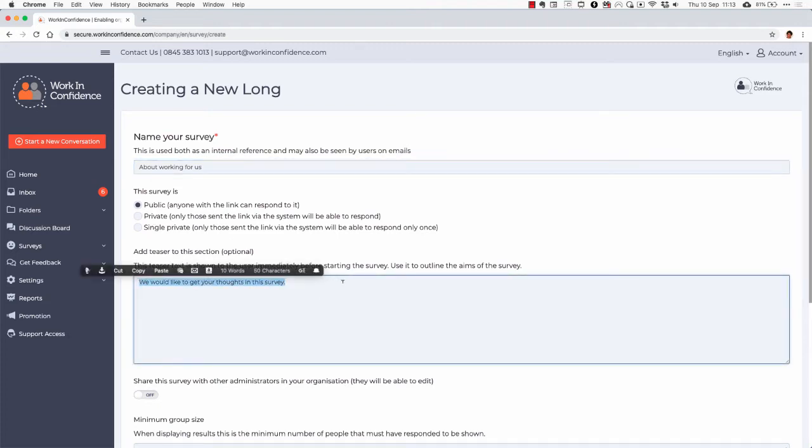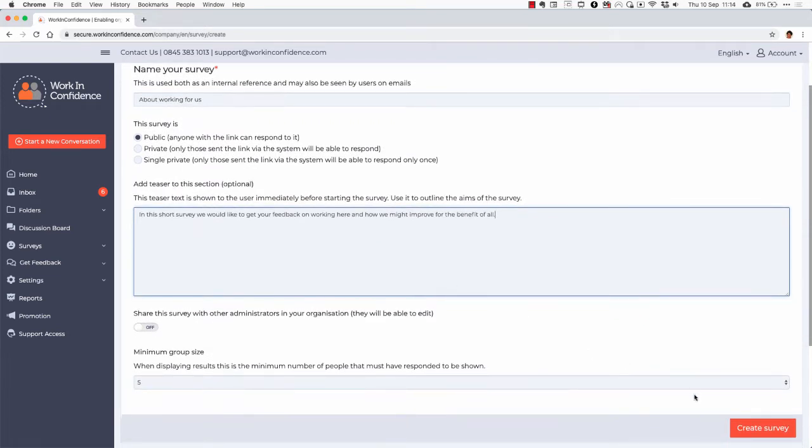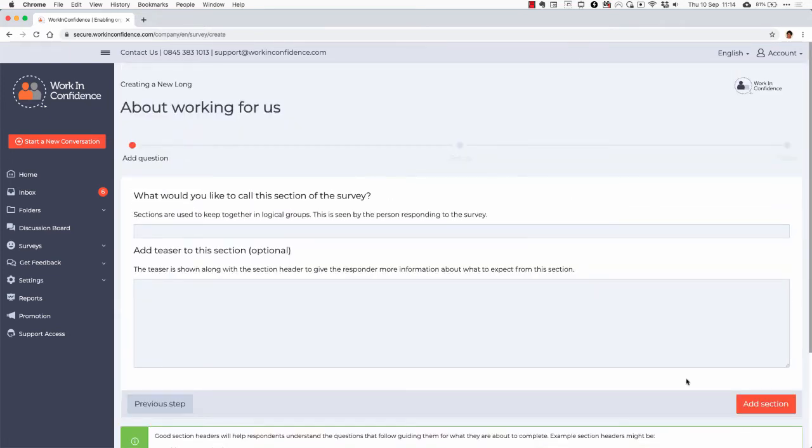You can also change the teaser text. So this text here is shown on any email that's sent out to the user, but is also shown when they reach the survey landing page. So you can put some text in here to set up what the survey is about before they start to answer it. I'm going to create the survey.